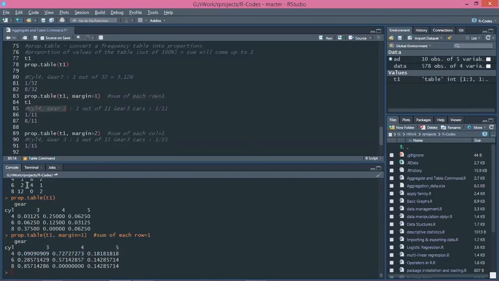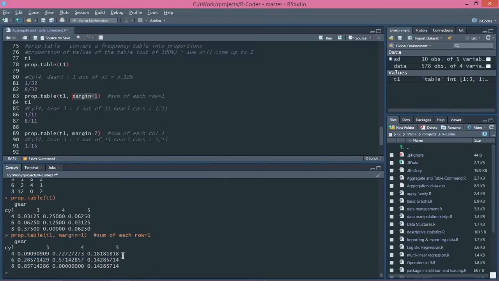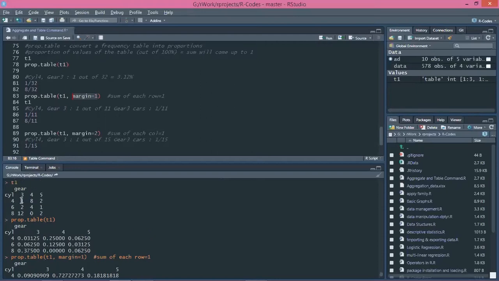So this was our table. The total of this row was 11. There are 11 cars with 4 cylinders. Now what we asked for was, for each row, what is the total, and the table has been proportionately divided based upon the total of the row. So the sum of the row is 11.